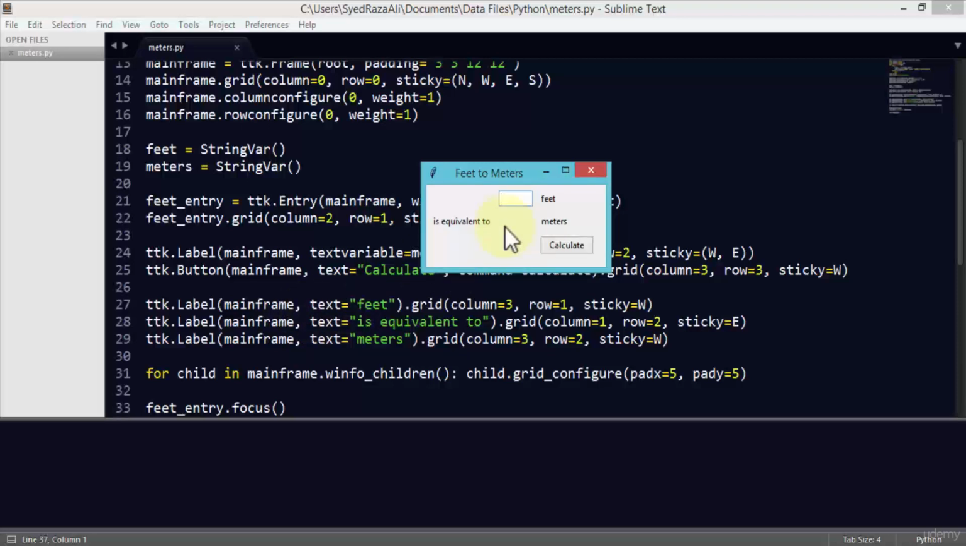So if I were to enter something in feet, let's say I like to convert 40 feet. So just type in 40, click calculate. Perfect. Is equivalent to 12.19205 meters. Okay. So similarly, if you want to try it again, let's say 1,000 feet, click calculate. It's going to say it's 304.8005 meters. And you can play around with this GUI interface.